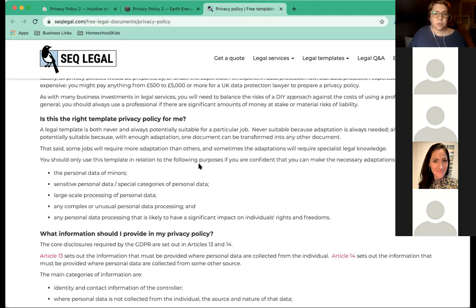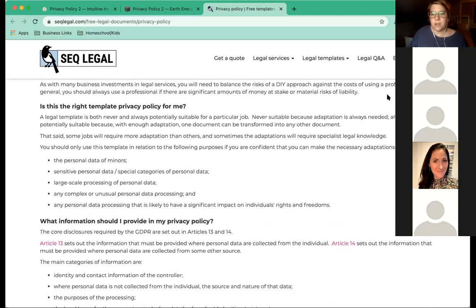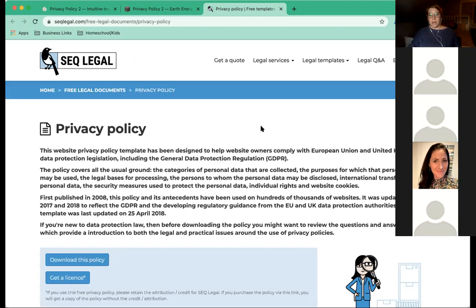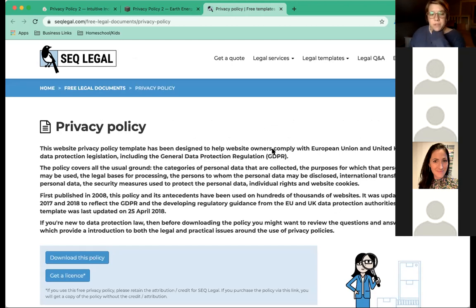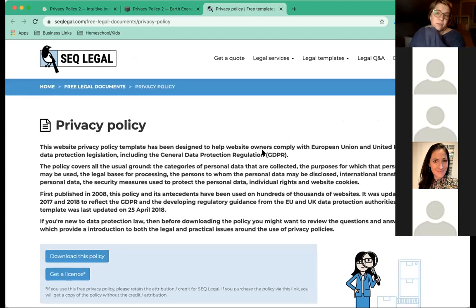I personally feel comfortable using it, but obviously I'm not a lawyer and this isn't legal advice. This is the privacy policy that I use on my website, but there are other privacy policy generators out there that I have used in the past. And there are also paid ones that will help you generate privacy policies for more specific situations. So that's something to look into.